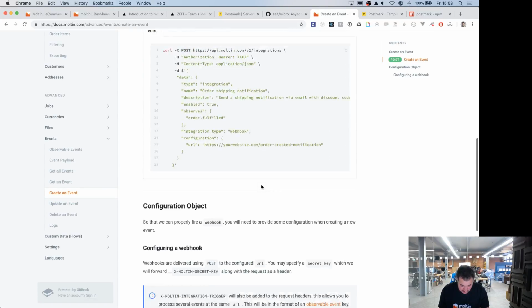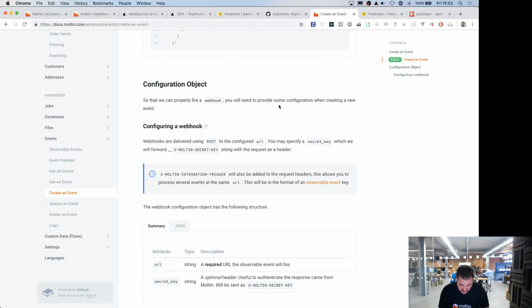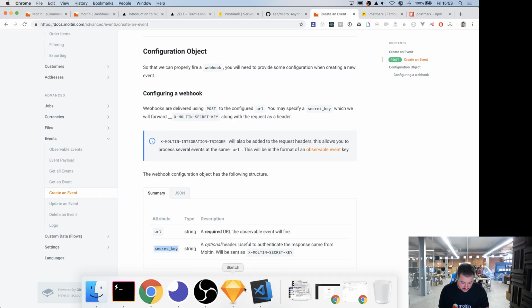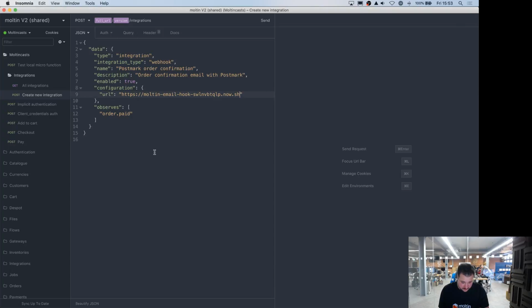For this configuration, we need to get the configuration object, and the configuration object contains the secret key. This will be useful. So send the header as x-moltin-secret-key, and that's how we can protect that endpoint. So let's head back to Insomnia, and we'll add the secret key in here.